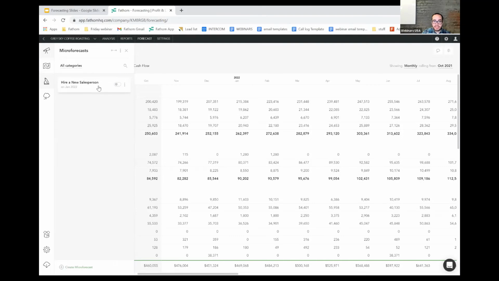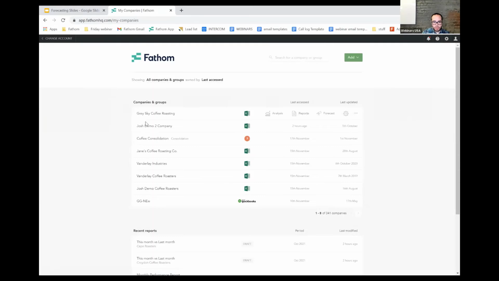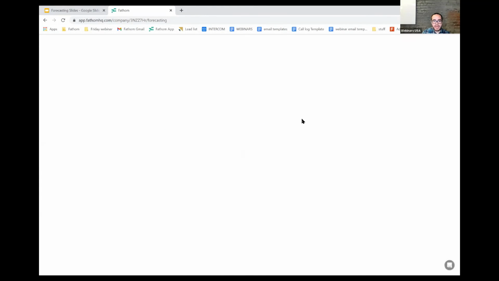Now, it's a great way to decide if we want to make this decision or not, but micro forecasts work really well when you combine several of them together and sort of plan out the next year or 2 of your business. And so I'm going to exit out of our Gray Sky Coffee Roasting Company, and we're just going to check in on a different demo company that I've already set up a couple of micro forecasts, just so we can see what it looks like once you've got a couple. We're going to be using the Josh Demo 2 company. I'm going to jump right over here into that forecast.